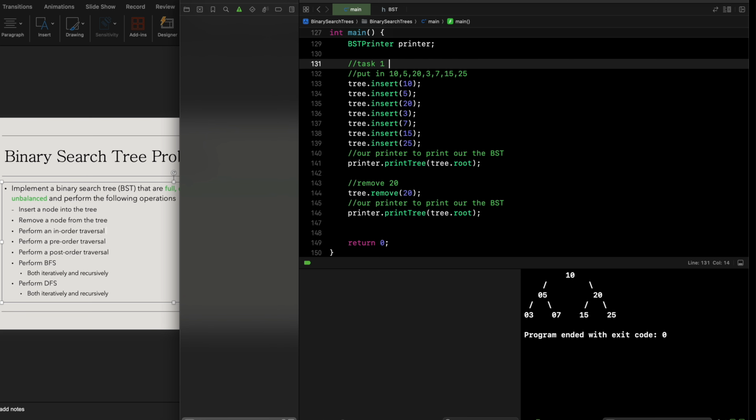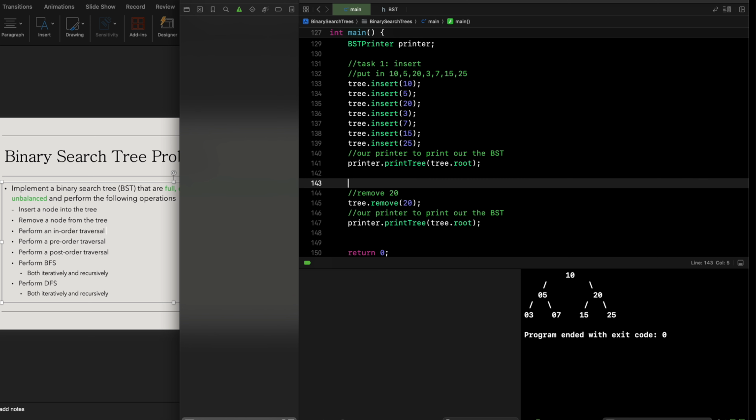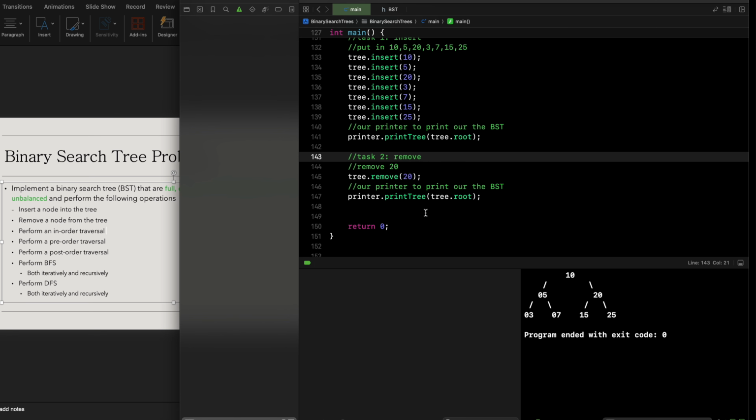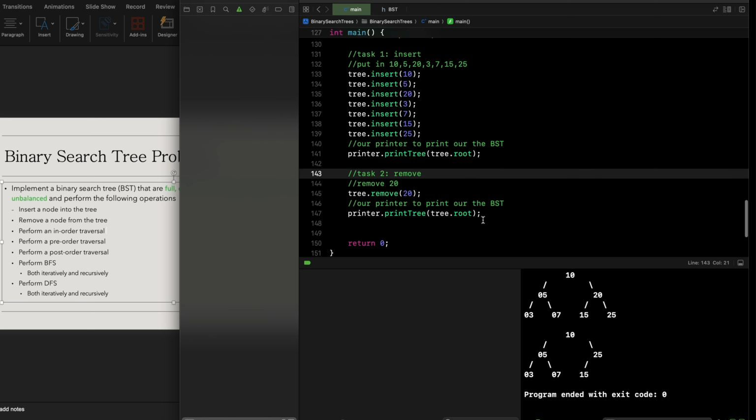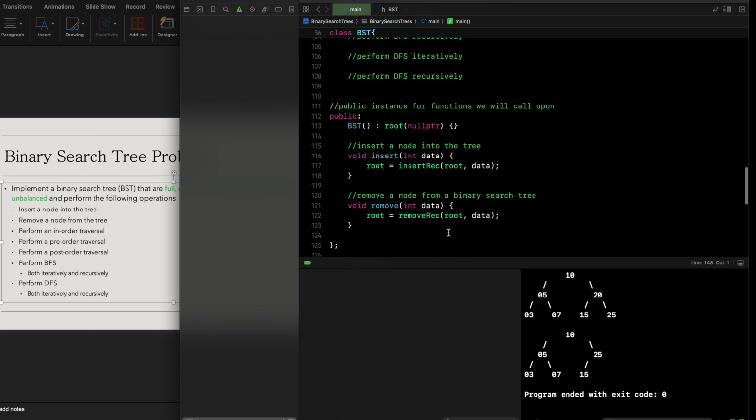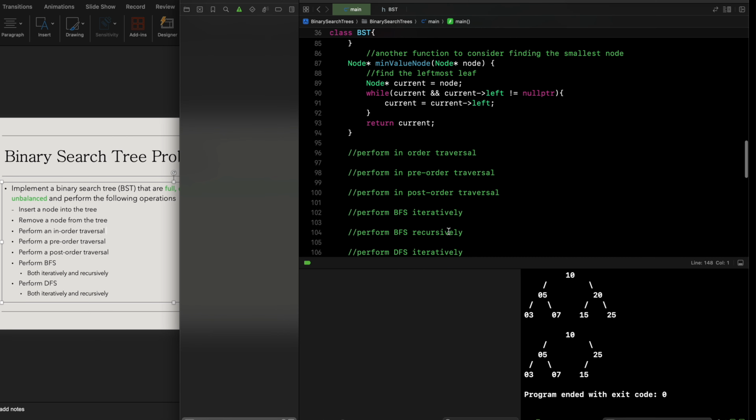So task 1, let's insert. Task 2, remove. We're gonna remove 20, and then we're gonna output. So let me build this, make sure it's good. Let's run this, and voila, we have removed 20. And look, we put 25 up here. This reflects the nature of our binary search tree over exactly removing a specific node from our full binary search tree overall. So yes, this was the task to remove a node from a binary search tree. Now that we have done so, let's move over to our next task and focus on performing in-order traversal for our full binary search tree.